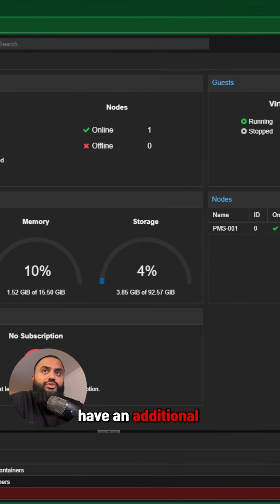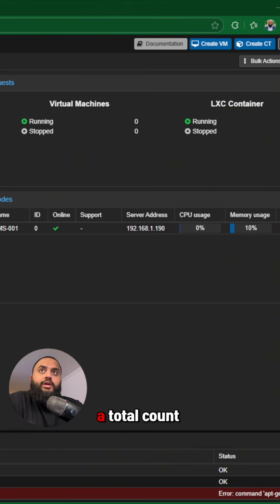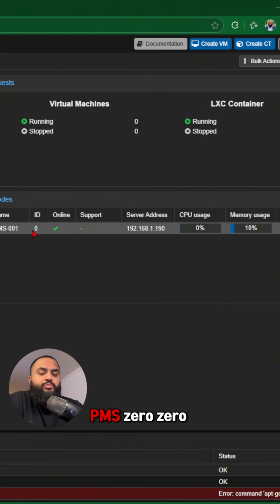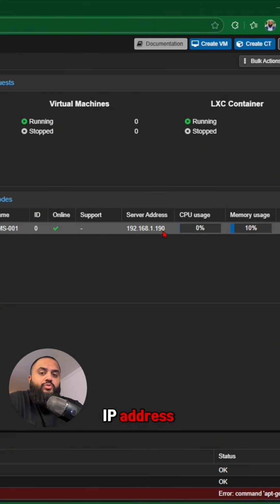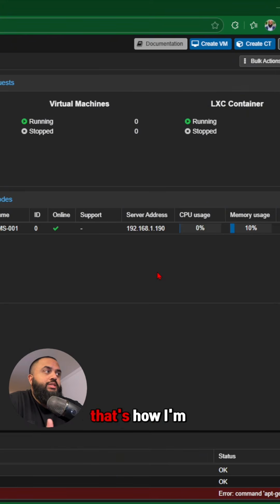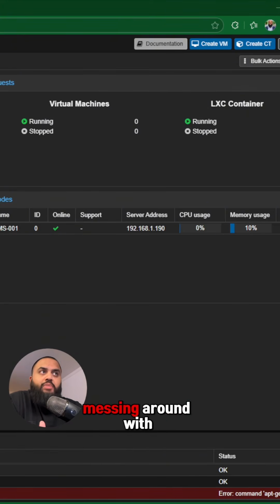I do have an additional hard disk to use, so it's not seeing that, so that's why it's only saying that I only have 100 gigs. A total count of virtual machines, if we actually had some created right now, and you can see that this is my one node that I have, PMS001, that's the Proxmox server, and then the IP address, which in a previous video I showed you guys, that's how I'm browsing to the Proxmox server to start messing around with it.